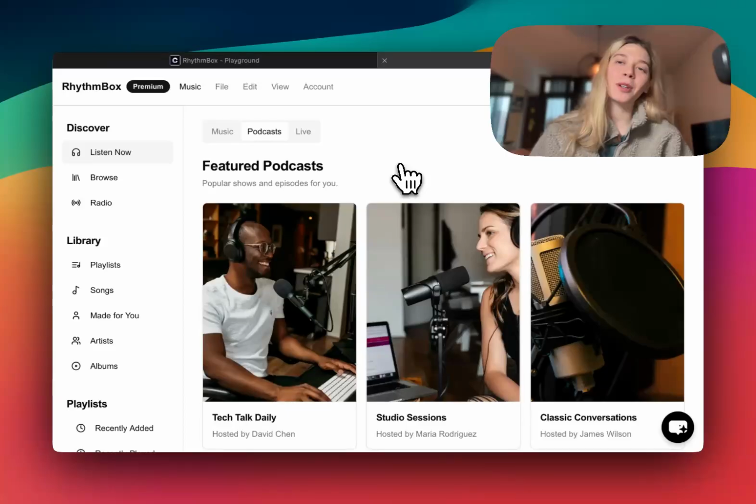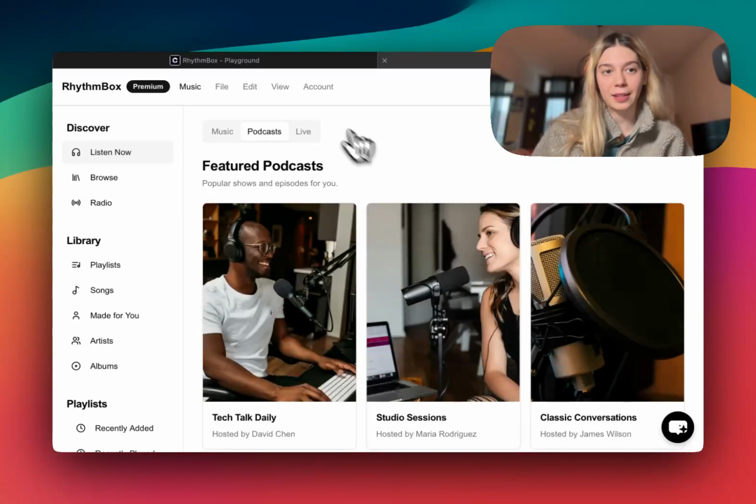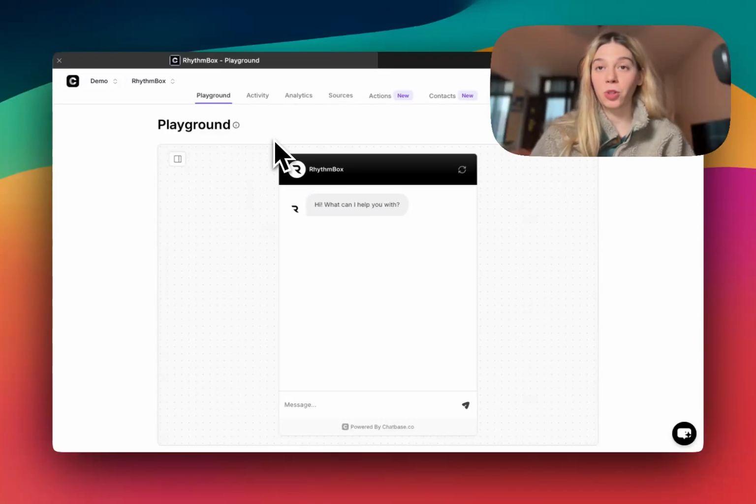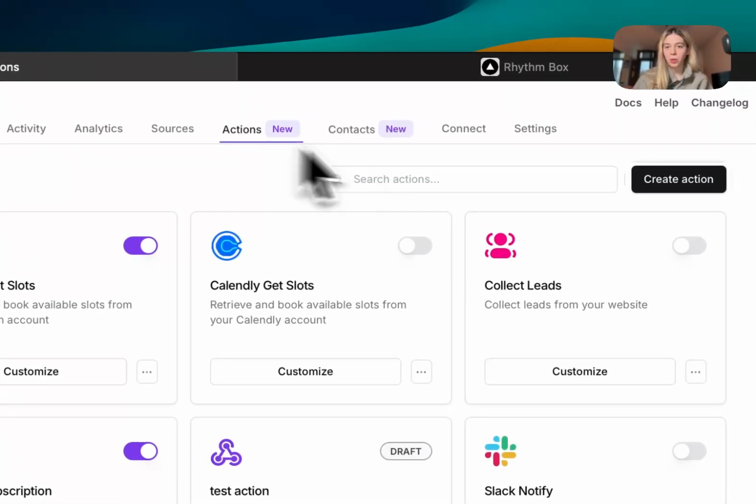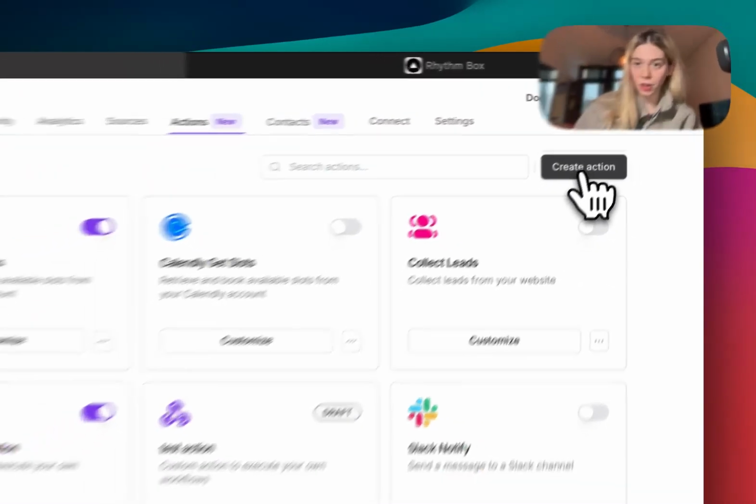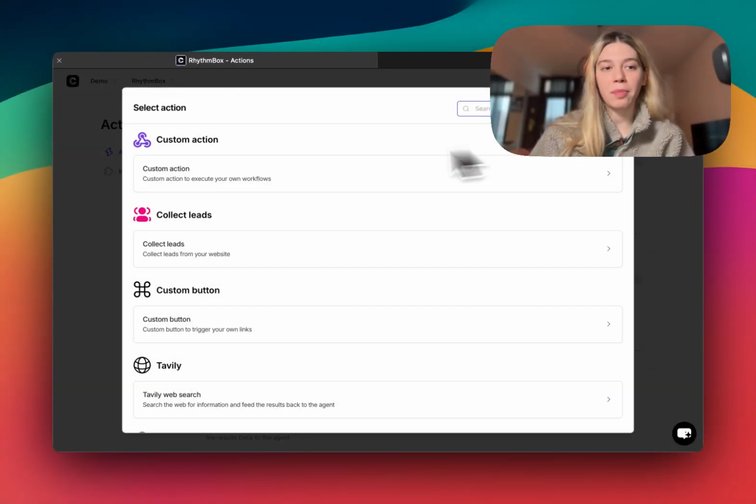But actually, I want to show you how simple this is to do and how you can do it pretty much today for your customers. So if we go back to the Chatbase platform, you will find my Spotify clone here. And under the action tab, you will be able to create your own action. This is what we call in Chatbase a custom action.